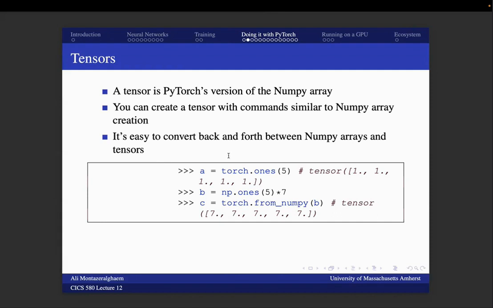And it's easy to convert back and forth between NumPy arrays and tensors. So if you want to generate a single tensor, first you need to import torch, and you can call the function ones that we already have in NumPy, and pass the number of elements that we want in the output. This generates a tensor where each element has a value of 1. And you can multiply that by 7 and then generate the output.